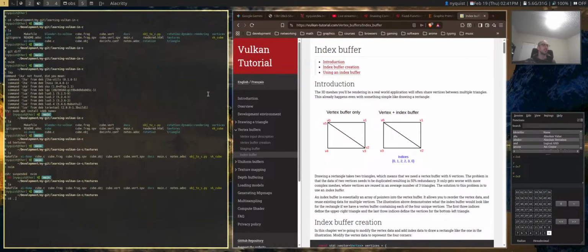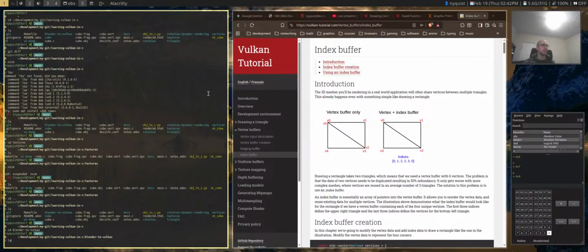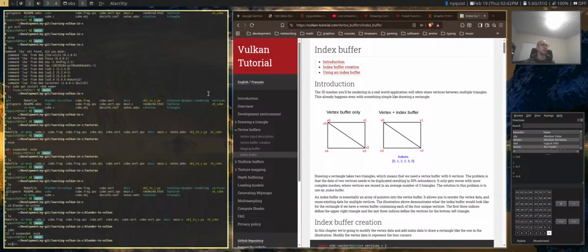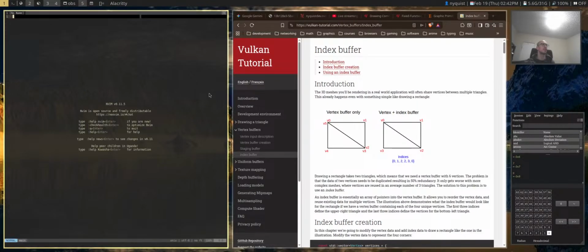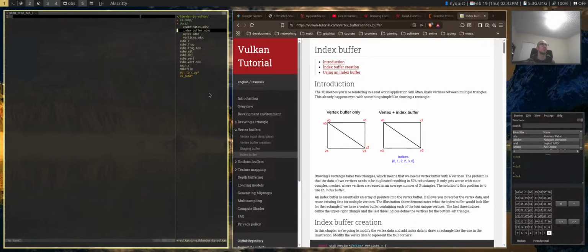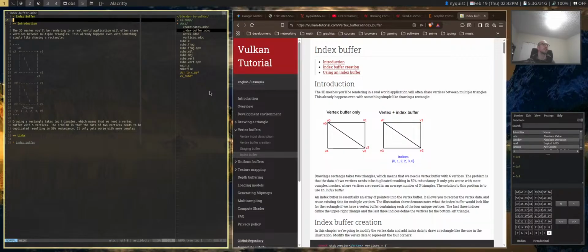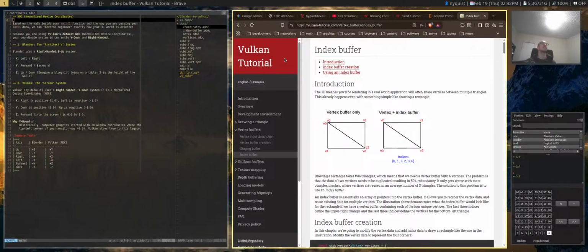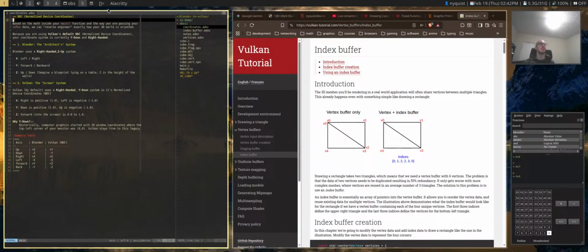Actually, let's get out of this, because I made a whole new folder for this, Blender to Vulkan. So here's my link about the index buffers. But NDC. Okay, by default, Vulkan uses NDC.